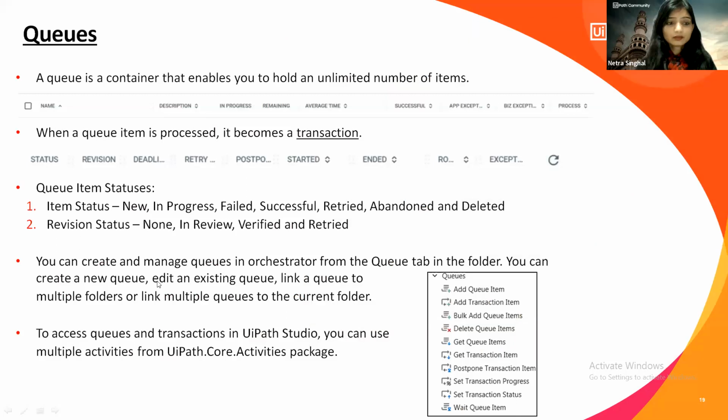Now, what is a queue? A queue is basically a container that enables you to hold an unlimited number of items. I'll compare it with a simple example. Consider an Excel file which has a couple of sheets. Suppose 5 Excel sheets are there, and all the sheets have multiple rows in them. One Excel sheet you can consider as one queue, and multiple rows can be added inside the queue as multiple items. That is the work of a queue. It helps us hold as many items as you want in order to distribute the workload, and we can process it based on our robots.